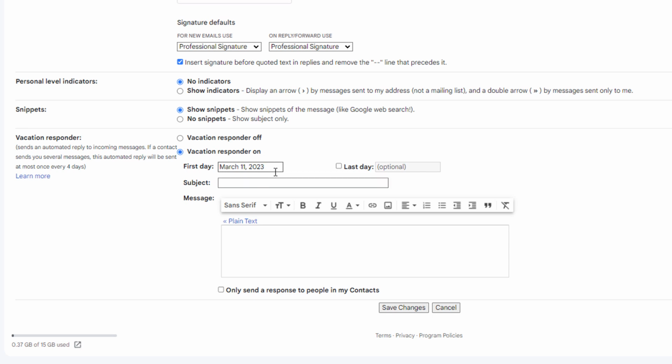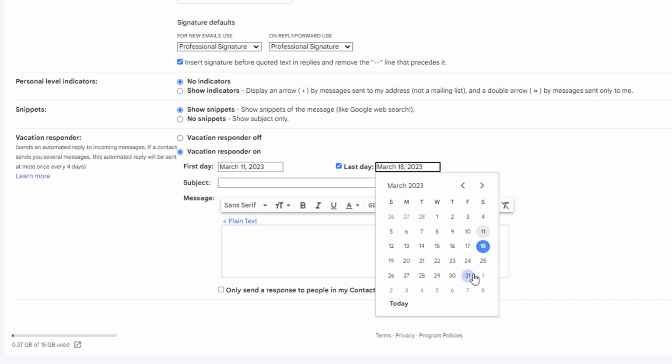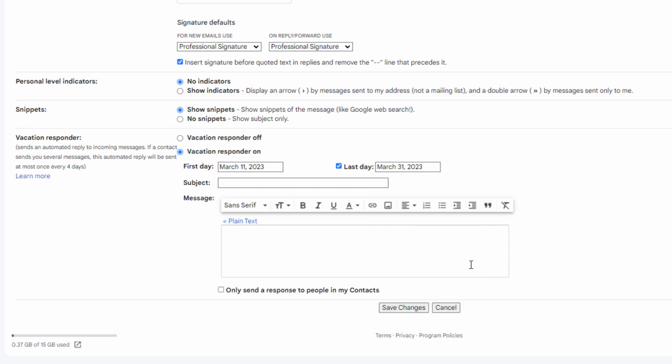Now, we can set the start date of the period we'll be absent in the First Day menu. And, if we want to, we can also set an end date for the period we'll be absent. For this example, I'll set March 31st as the date of my return. This way, when this date arrives, automatic responses will no longer be sent. But if you prefer, you can leave the last day option disabled, and simply click on Vacation Responder off when you return from your absent period.